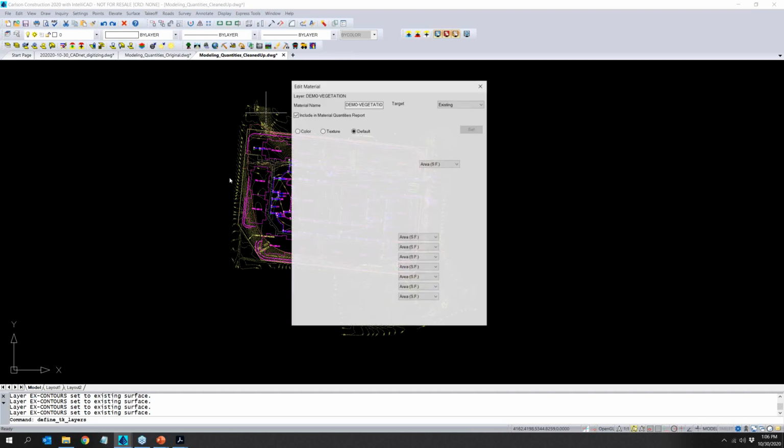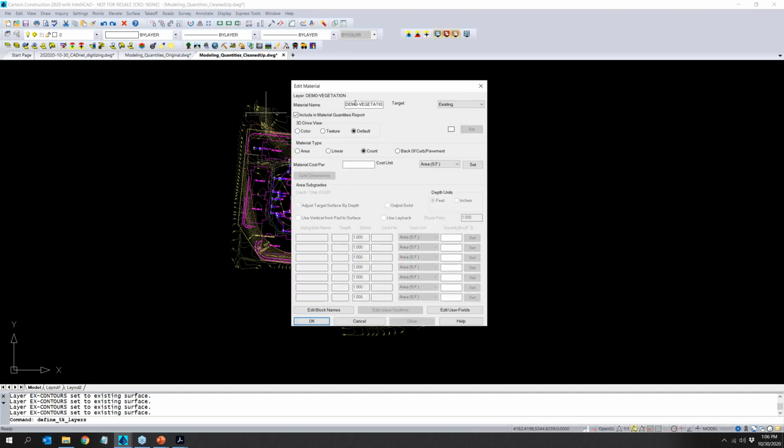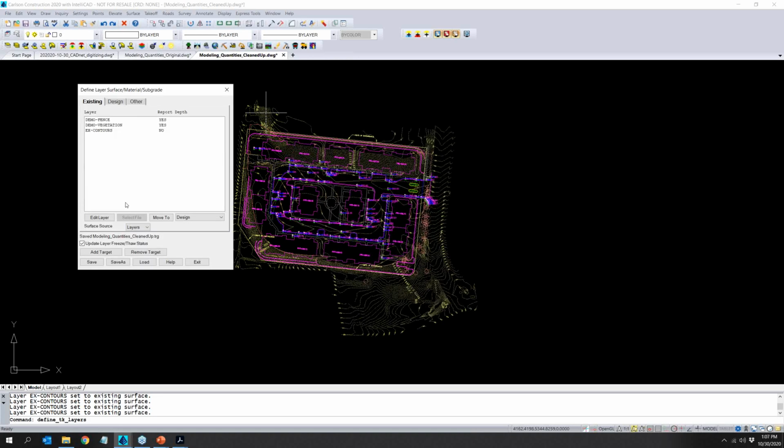My trees. These are going to be a count. I'm going to say remove trees, and I'm going to count it here, and that's it. So they'll be on my report now.